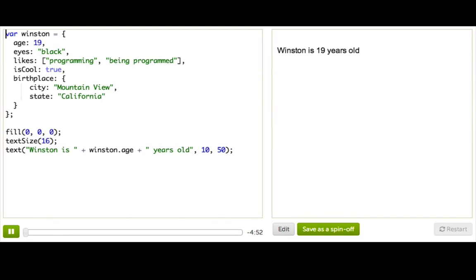And we're back. This time, our program has the Winston object, but we're only displaying the age of Winston. That's because I want to show you how we could change Winston's age, because eventually Winston has to get older.